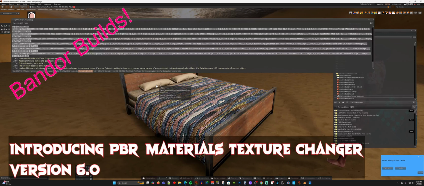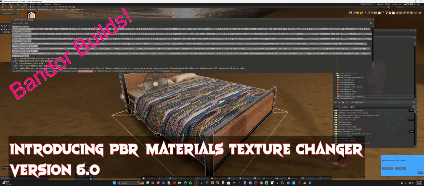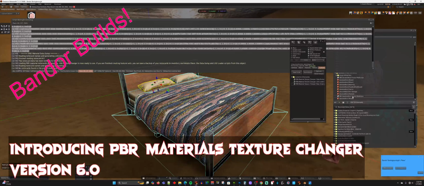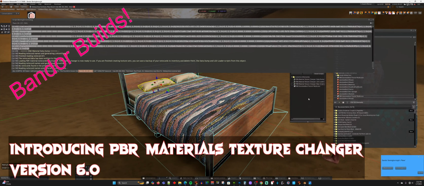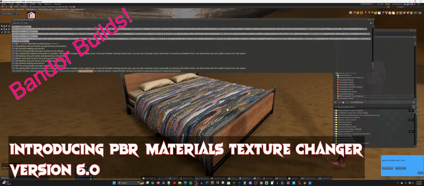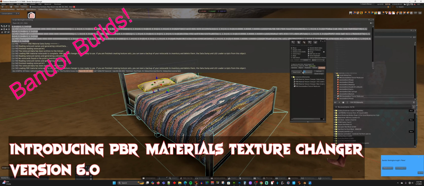So to auto-generate the base color, I haven't done this in a while, so I may be rusty. But all you have to do is, let's go ahead and restore that. I'm going to put this back the way it was. Auto diffuse only works if there is a value in the base color image.